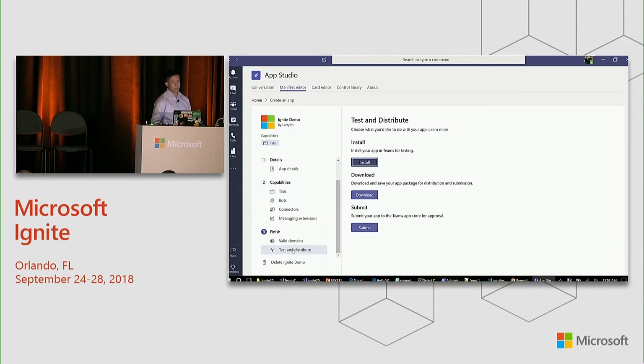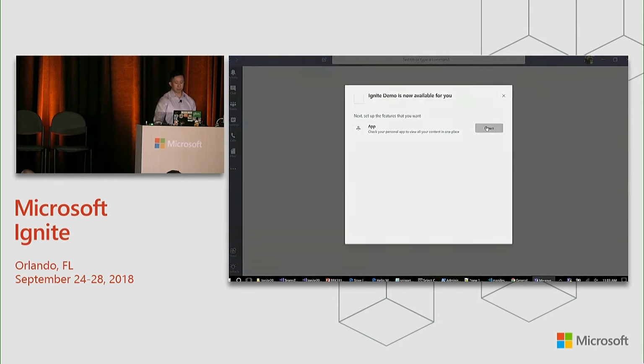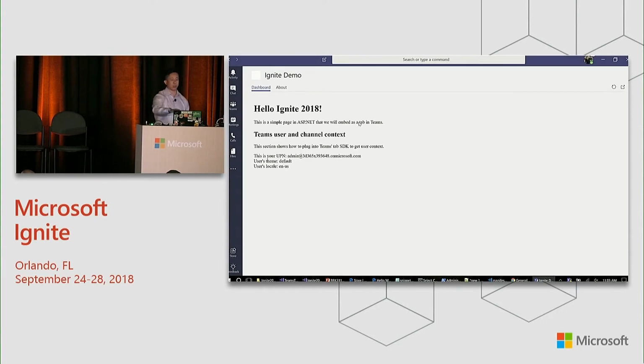And now, if I actually want to run this inside of Teams, the cool thing about App Studio is I don't have to take the JSON, create a manual package, and upload it. I can just click Install from here. And then it'll ask me if I want to install that, click Install. And then I open that up, and it'll show that same content.